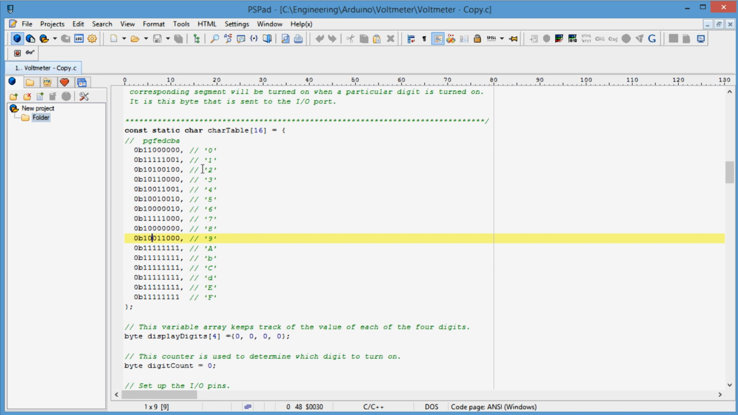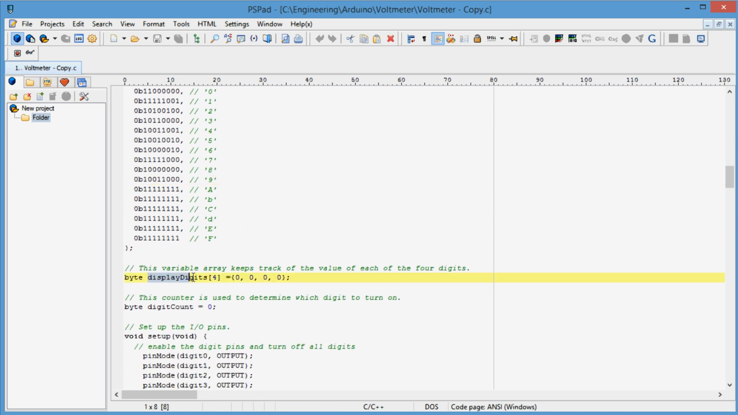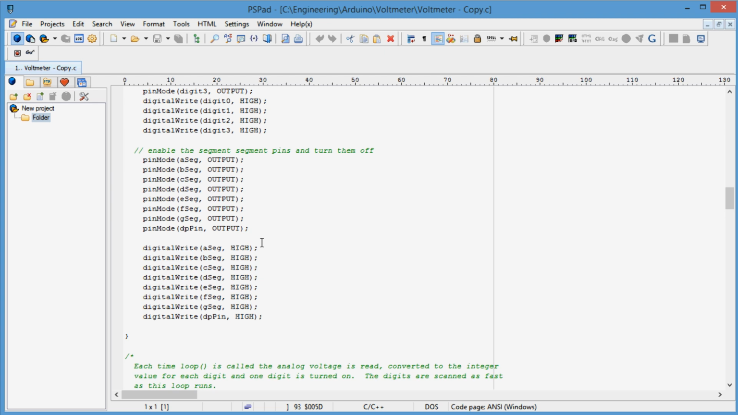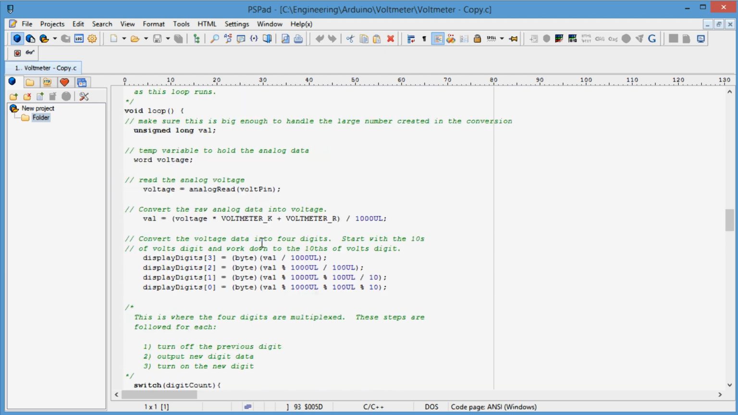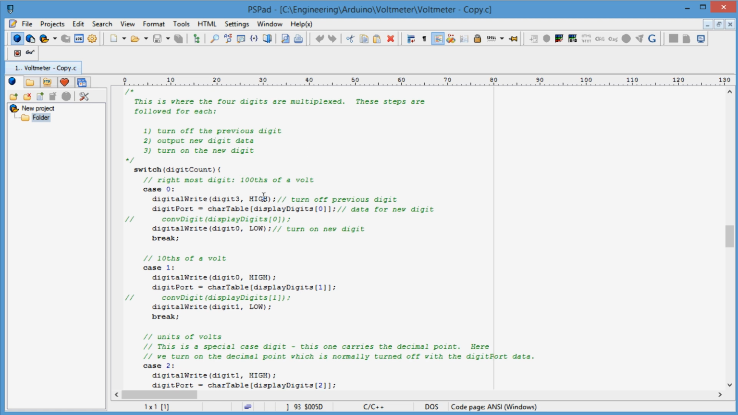So how do I use this char table? Well, it's the same way as I use display digits. Like I said, I have a variable that I put into the index, and that's how I index the different bytes that I want to use. So down here, this statement here is going to write one of those digits out to the port D.